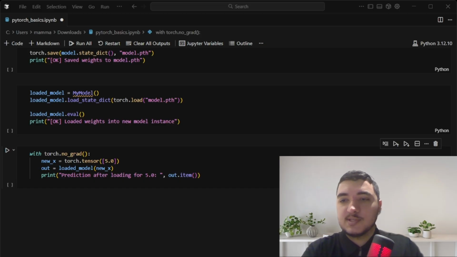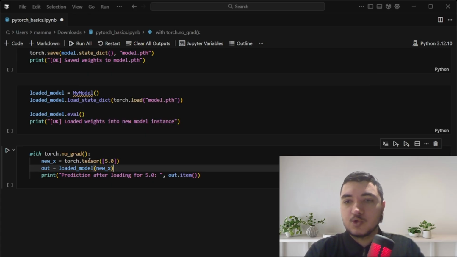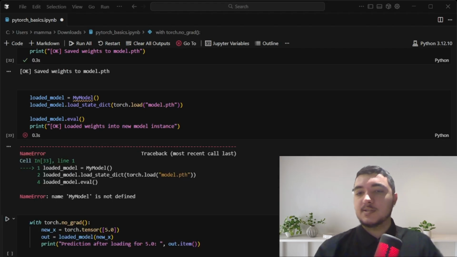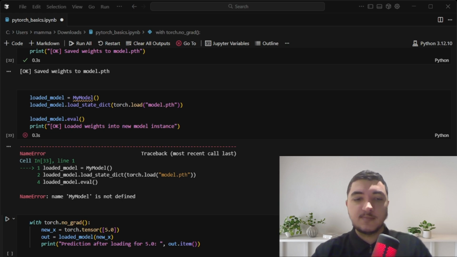After we disable the gradients, because we're only doing inference, we will test the same input we used earlier. So it will let us verify that the loading worked correctly. We just pass the input through the loaded model, so it's just a prediction again, no training done here. And finally, we print the prediction. The error we get here is because MyModel is not defined.